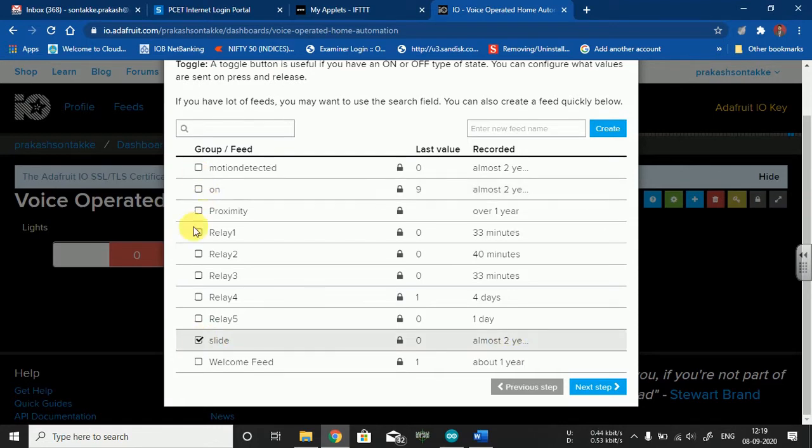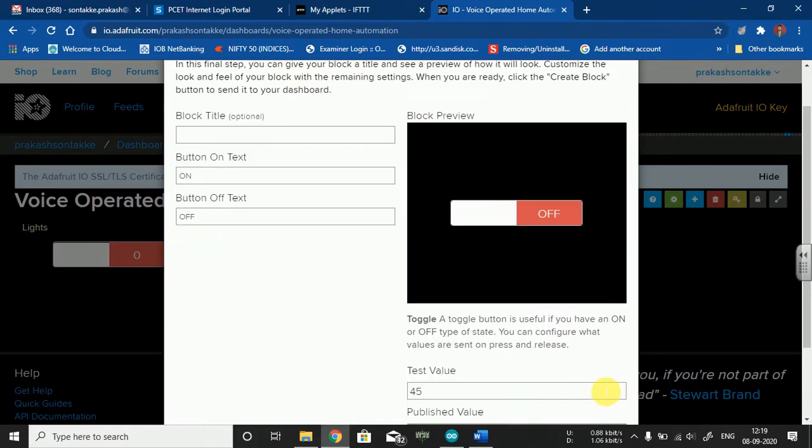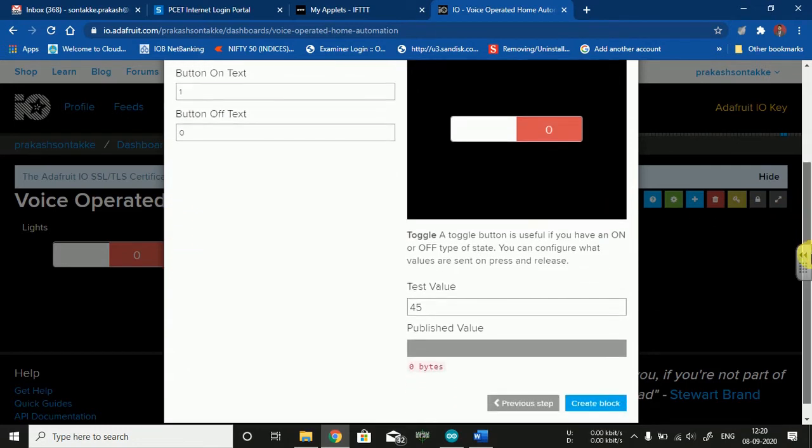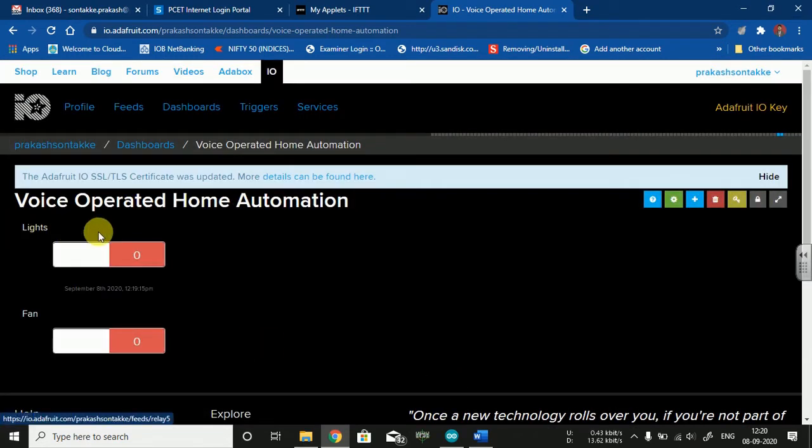Or suppose I'll select this light next. Now here provide a name, say fan on, or instead you can say the fan. I need to operate the fan. Now I can press 1 to turn it on and 0 to turn it off, and I create that particular block. Now see, to operate the light I have designed this toggle switch, and to operate the fan I have designed or imported this toggle switch.